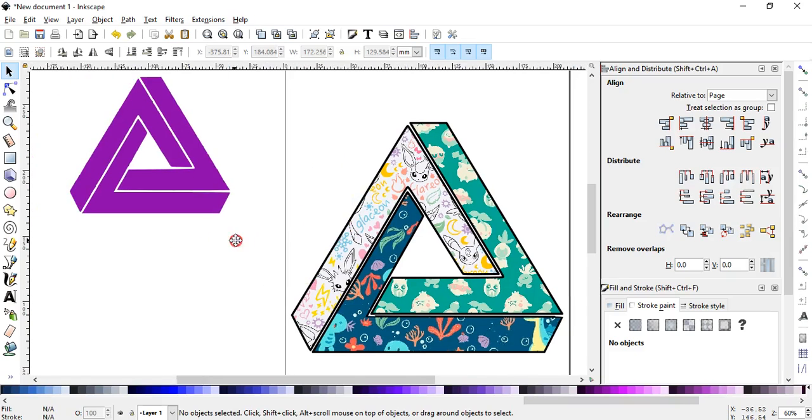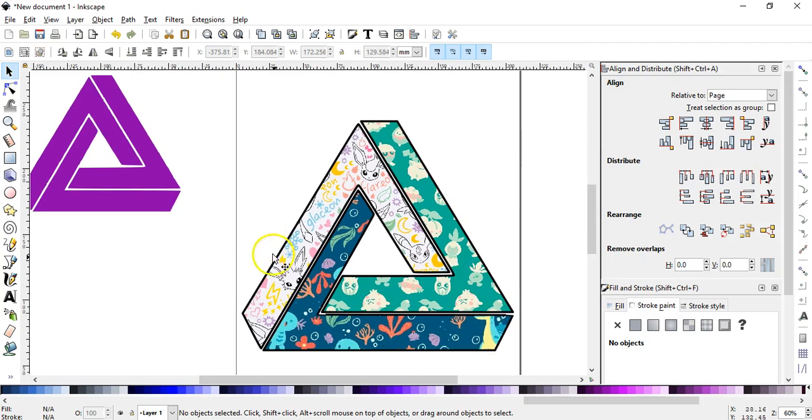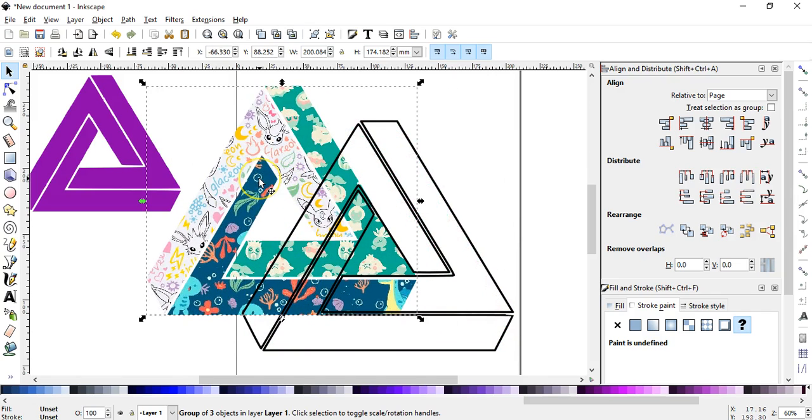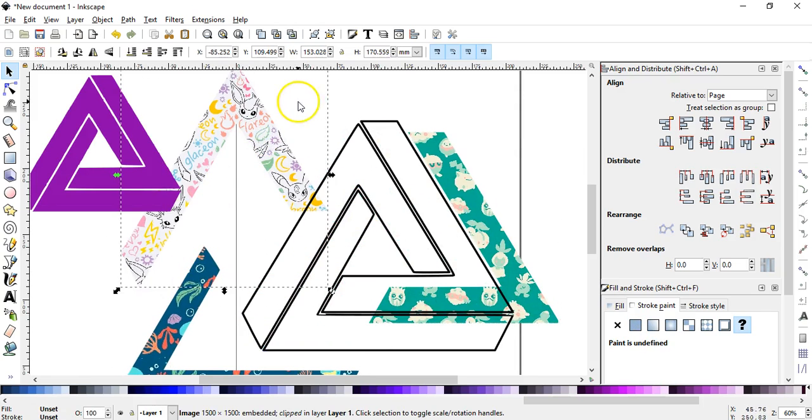In this video lesson, we're going to be using the impossible triangle template I provided to create something that looks like this. You will find your own patterns and construct the impossible triangle and assemble it so that it fits nicely together and you have a cool impossible triangle that you can show your friends.